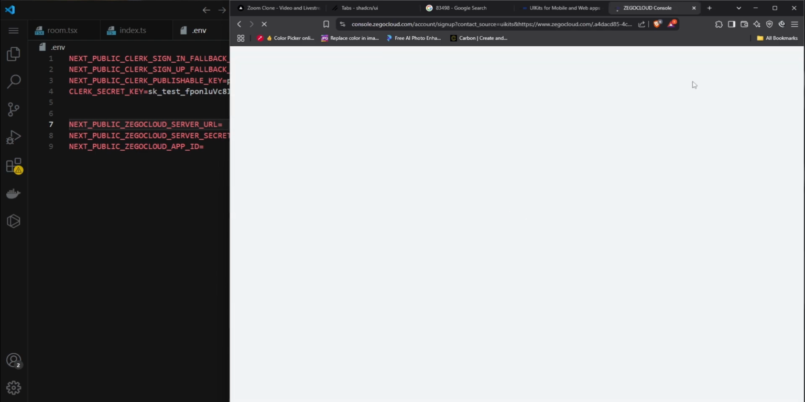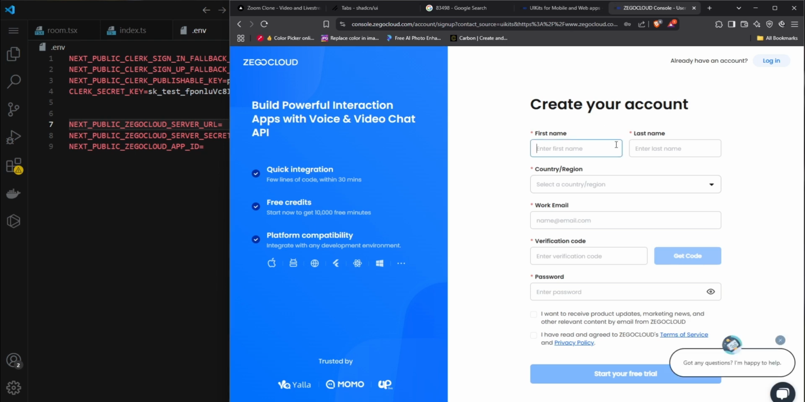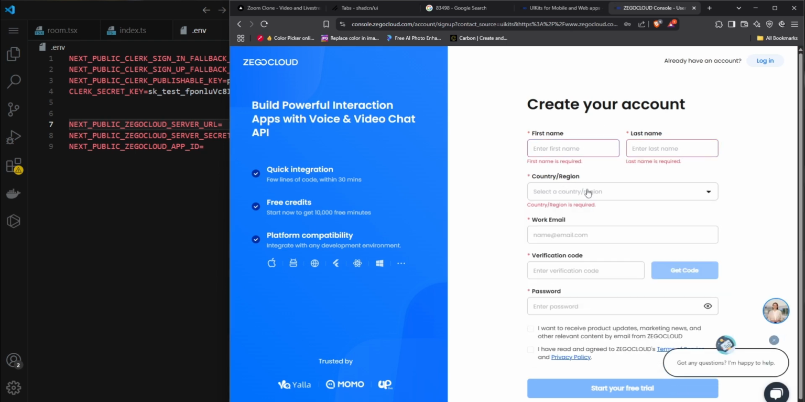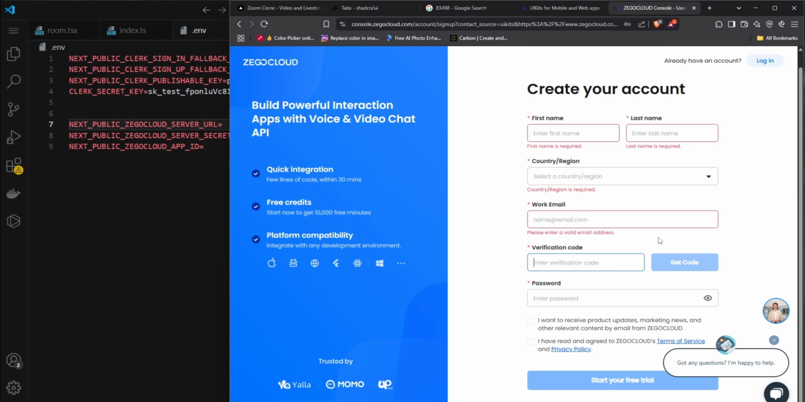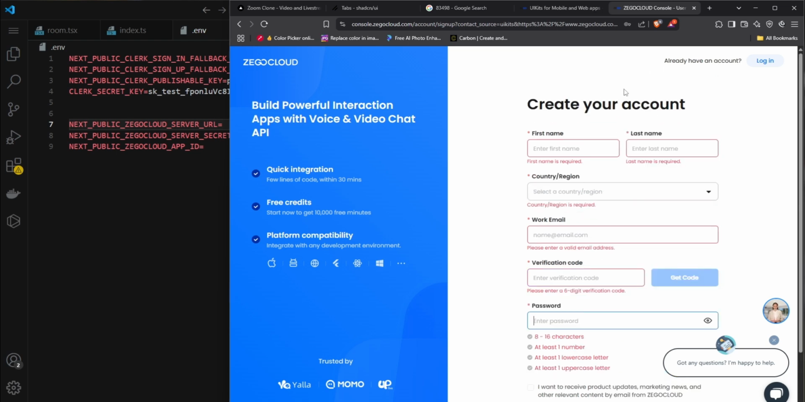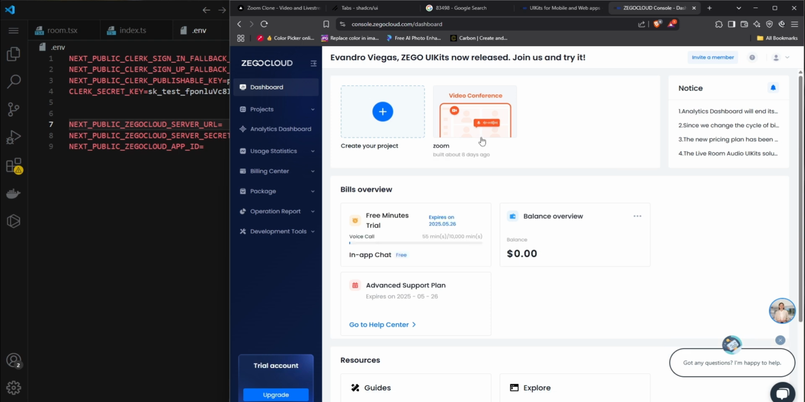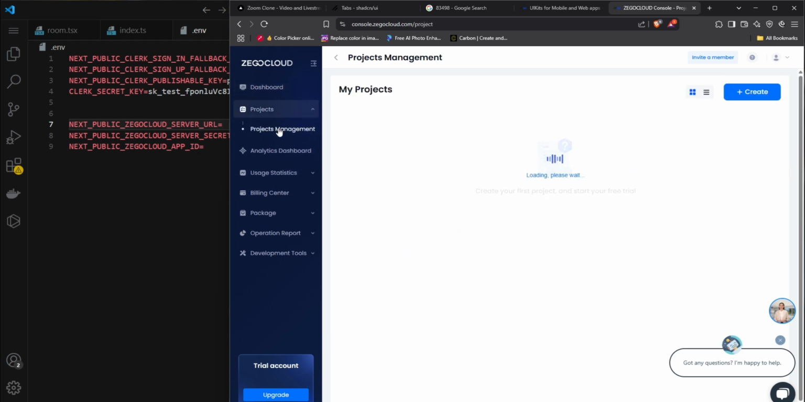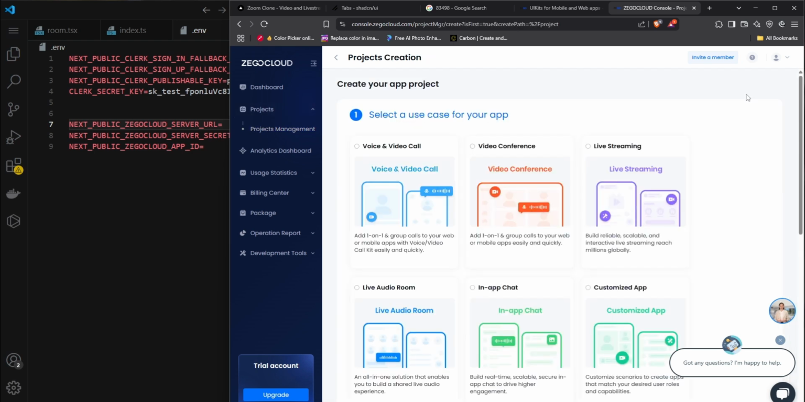So you have to sign up first. Okay, so here you have to add your first name, last name, country, region, your work email. If you don't have one, you can put your personal one, and then it's going to give you a personal code which is going to go to your email, and you just have to pass your password. So I already have an account, so I'm going to just log in real quick, and after logging in, you are going to get 10 minutes of calls for free. Okay, so this is really good for development to test applications, and this is the plan that we're going to use. Okay, so just head over to projects, and in here you just have to click on create.